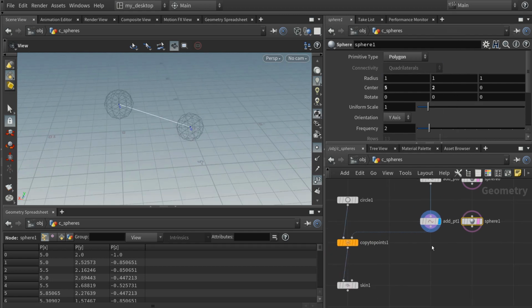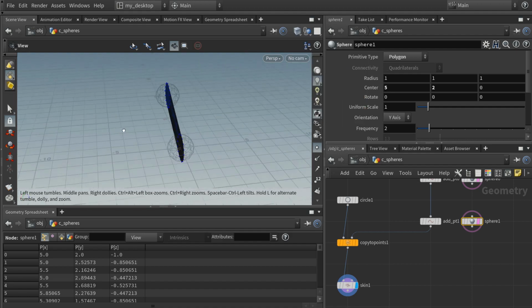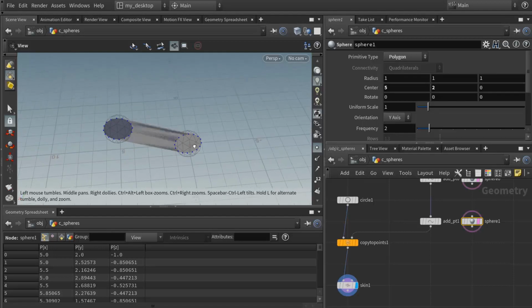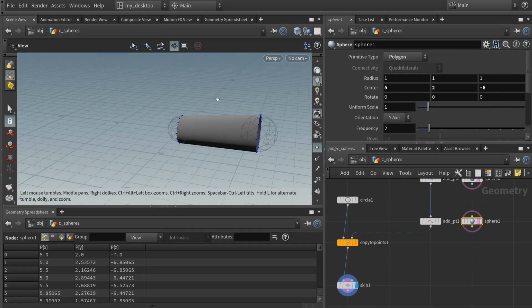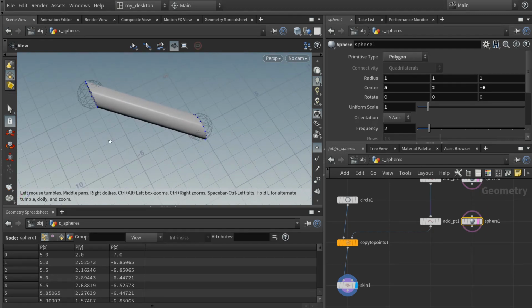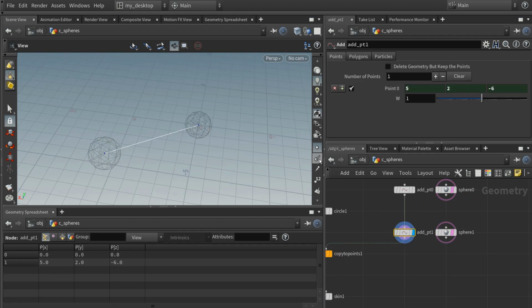And now, since the circles are copied to the point, they also move with the sphere. However, the alignment doesn't work really well. As you can see, the tube is somehow not really encompassing the sphere. It's because it's not looking at the sphere at the right angle.